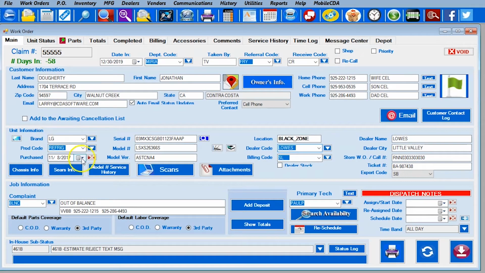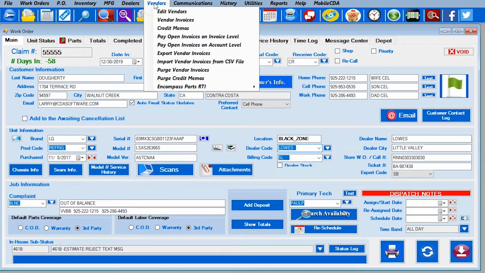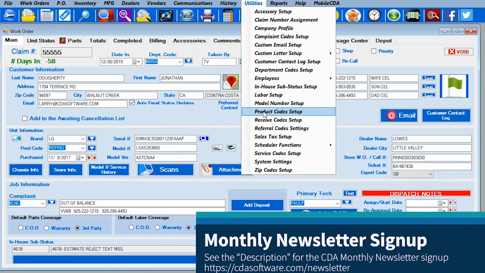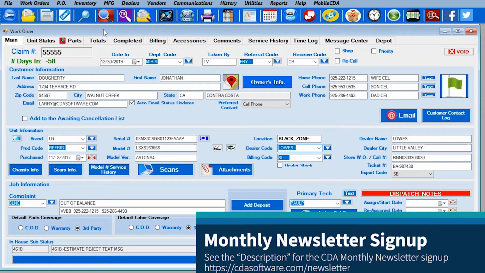And so that is how you set up your manufacturers, your dealers, your third parties, your part vendors, and then last but not least, that's how you set up your product codes under product code setup. So that will conclude our video for how to set up manufacturers, dealers, parts vendors, and product codes.